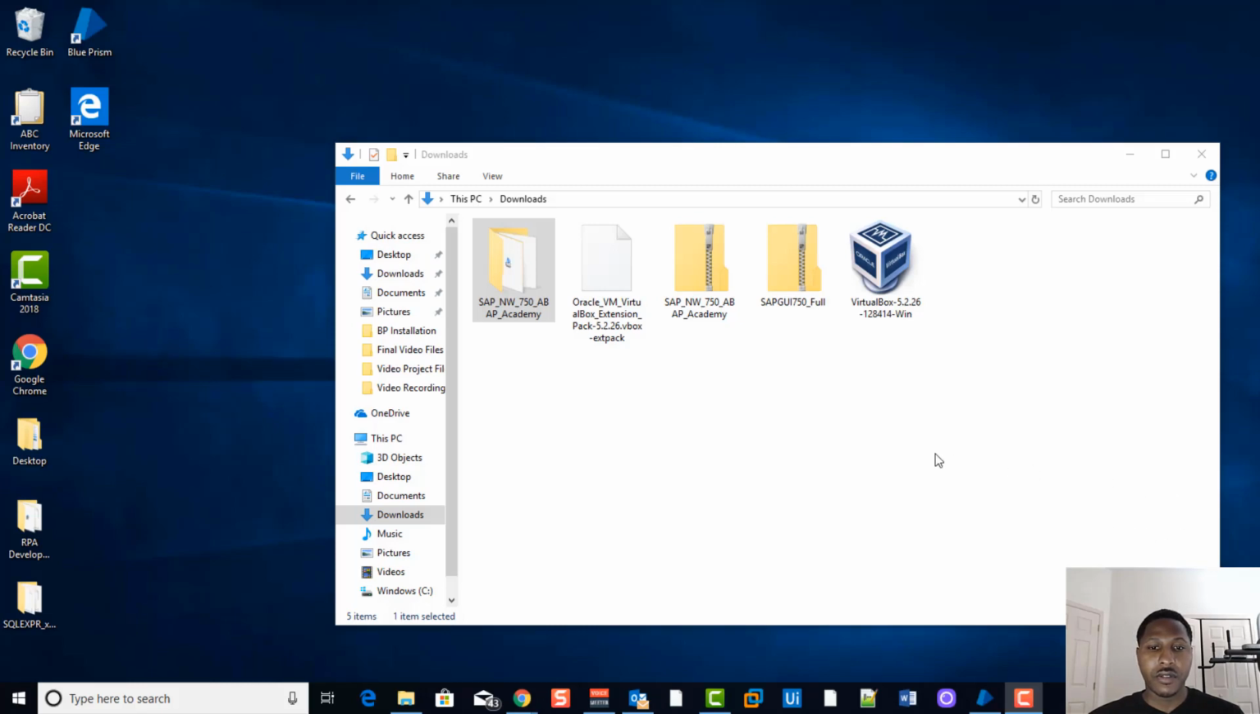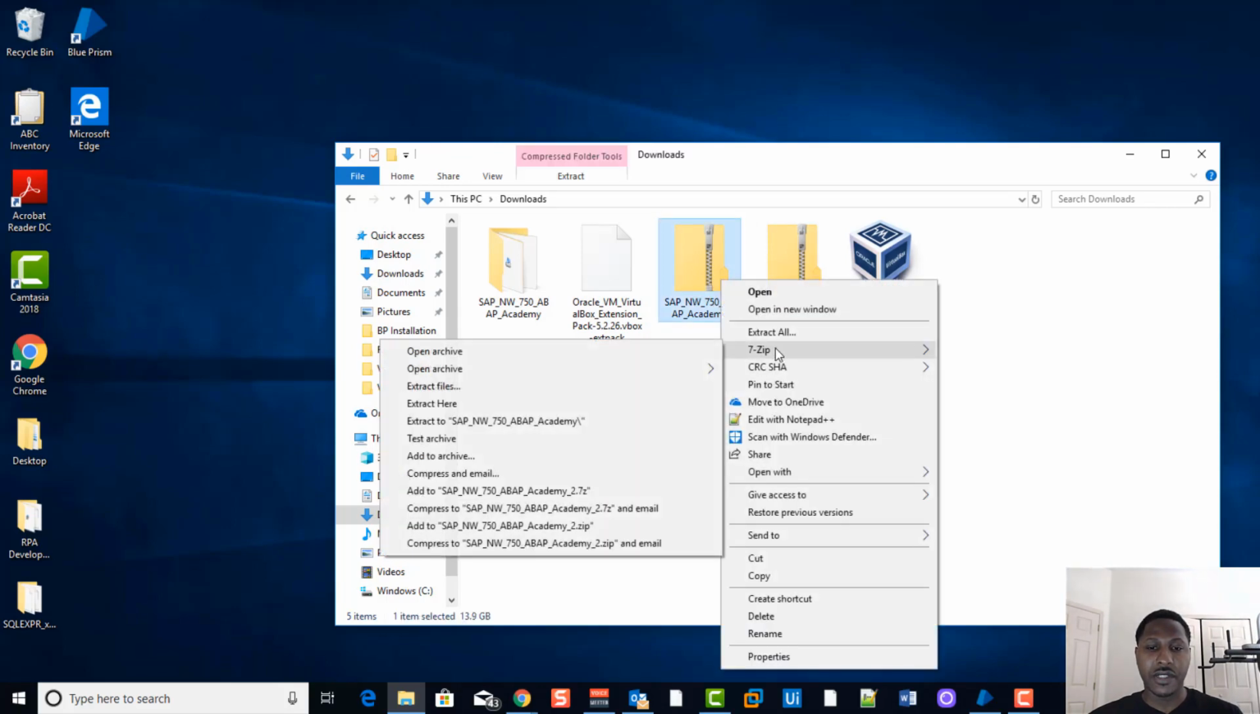In this video, we're going to install SAP and VirtualBox. Now, I will provide the link in the description below, but what you will get is this SAP and then this GUI and then the VirtualBox. In order to extract this, you will need the password, and that will also be provided in the link below. But what I use is 7-zip to do the extraction, and you can just Google that.